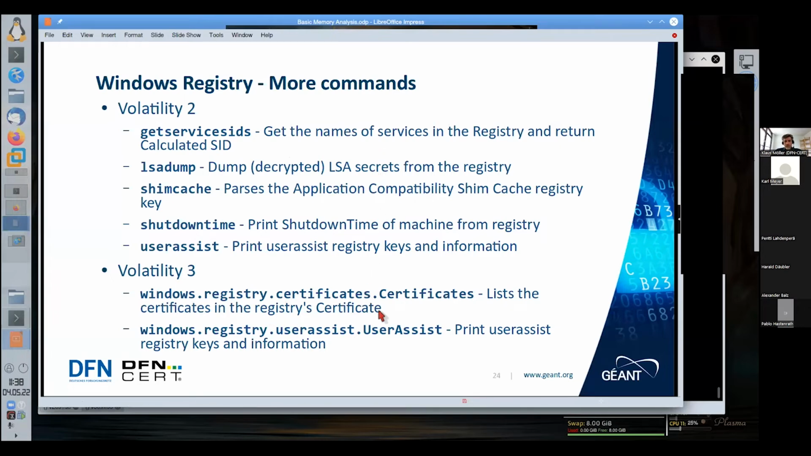Volatility 3 has a few more plugins, but unfortunately they don't have something like get services or LSA dump or shimcache, but they can list registry certificates, for example, which is not present in Volatility 2. So it's a good practice to use both tools and try to analyze this with as many plugins as you can, and have to get a more complete list of the information.